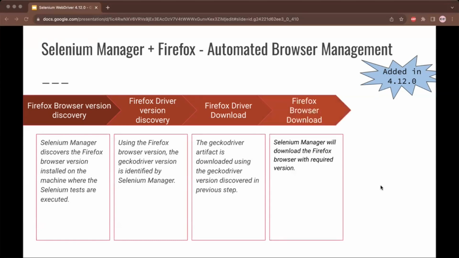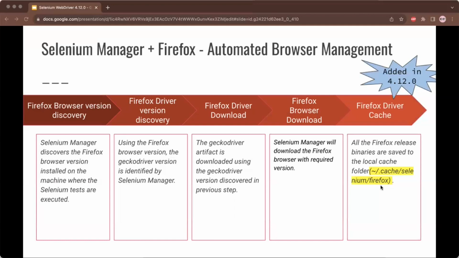Finally, the Selenium Manager will download the Firefox browser with the required version that is needed to run the test. All the Firefox release binaries are saved to the local cache folder, and it's the same path. The only change here is there's a folder created called Firefox. Inside this folder, all the Firefox binaries are saved.